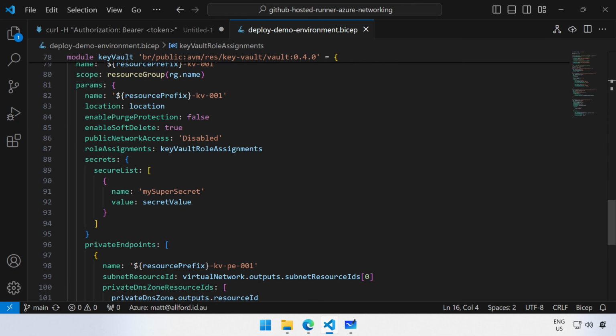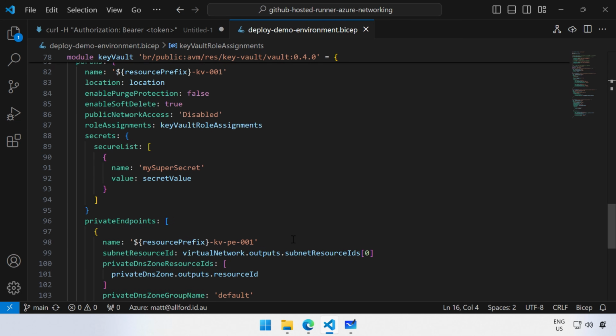It's worth calling out that during this, I am also creating a secret called my super secret, and the value of that I'm passing in just through a secure parameter. So when I deployed this environment, I punched in a random string there for the secret value. And we'll see what that is, should this all actually work, and print that secret value for us back in the GitHub Actions workflow. So that's pretty much it.